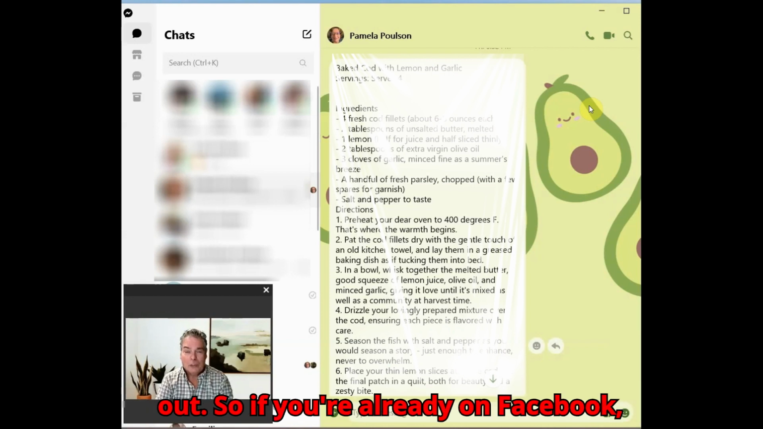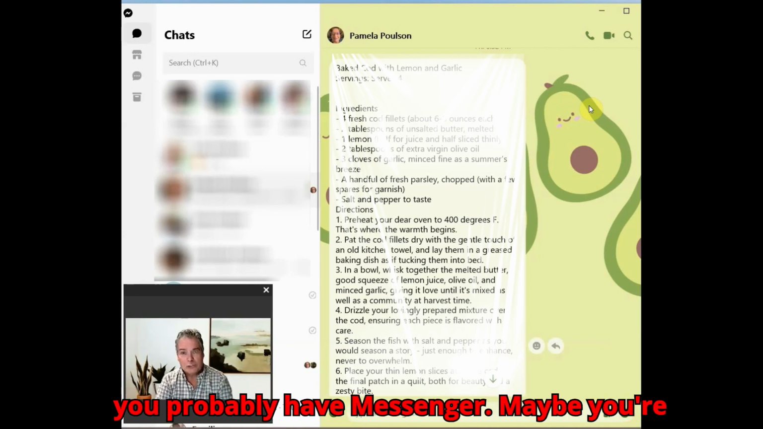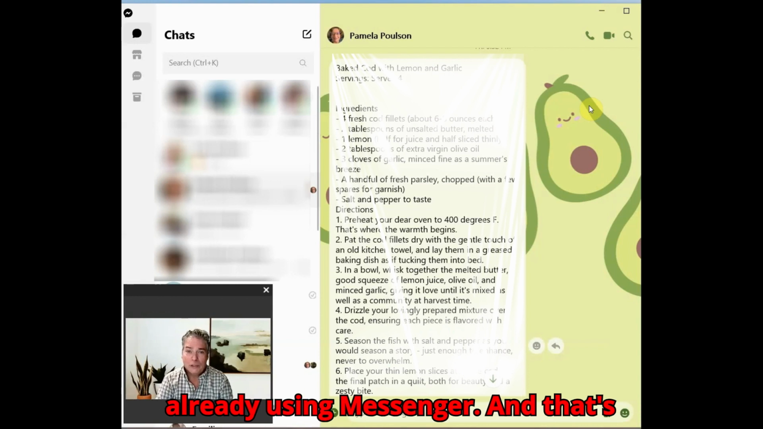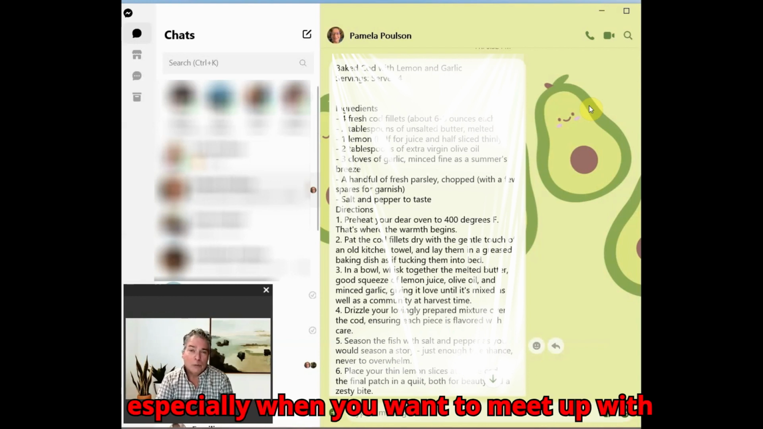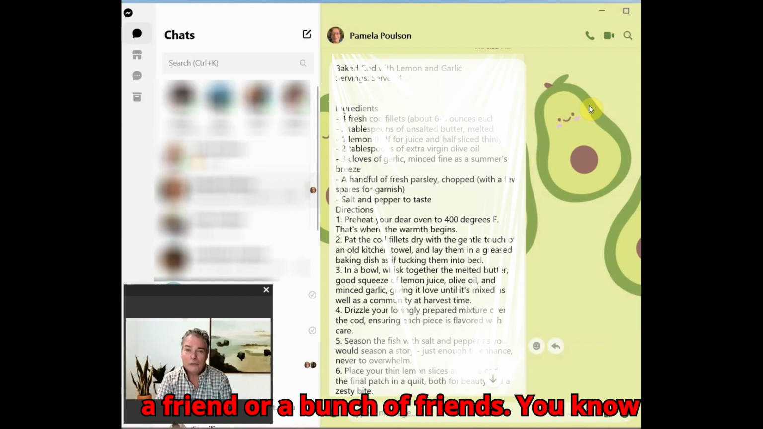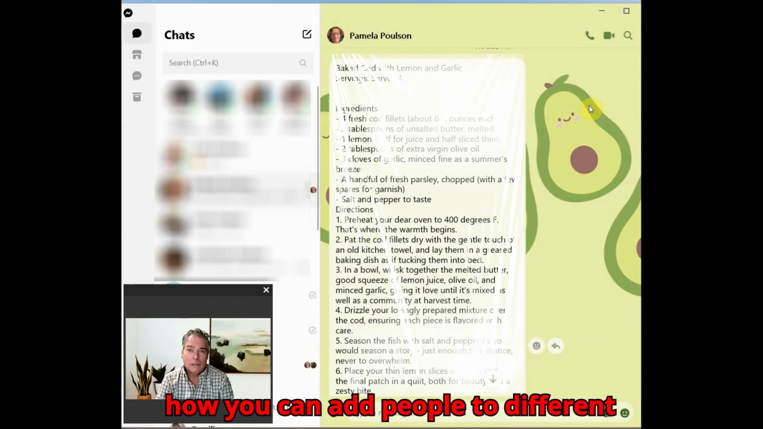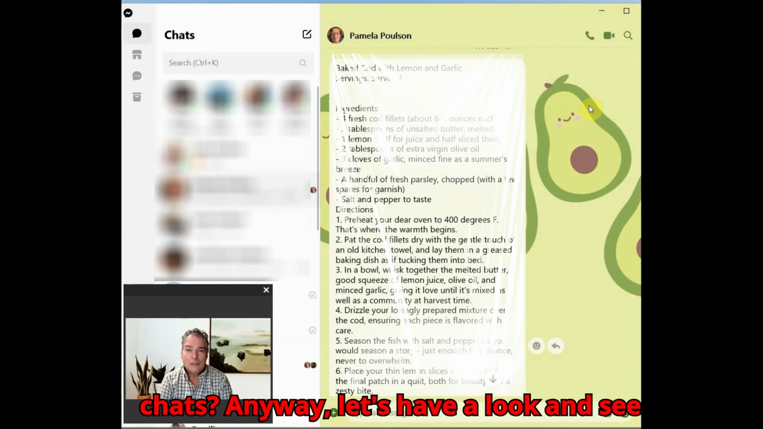So, if you're already on Facebook, you probably have Messenger. Maybe you're already using Messenger, and that's awesome. It's a great tool, especially when you want to meet up with a friend or a bunch of friends. You know how you can add people to different chats. Anyway, let's have a look and see.